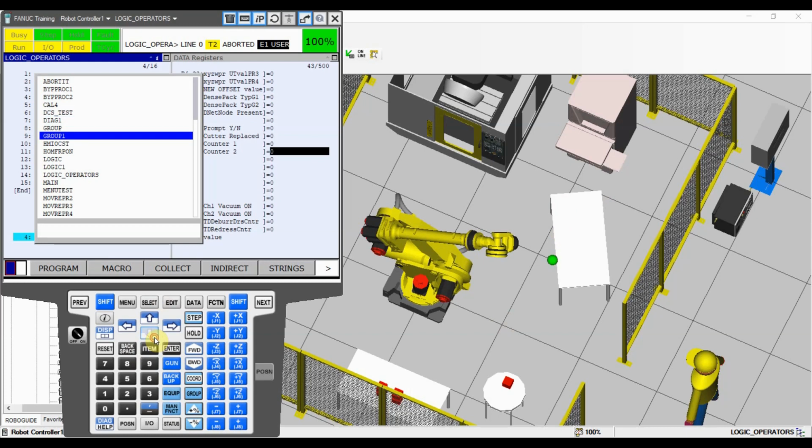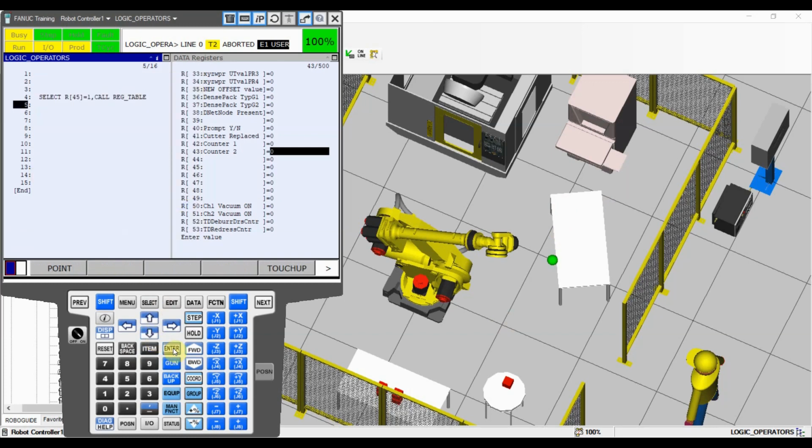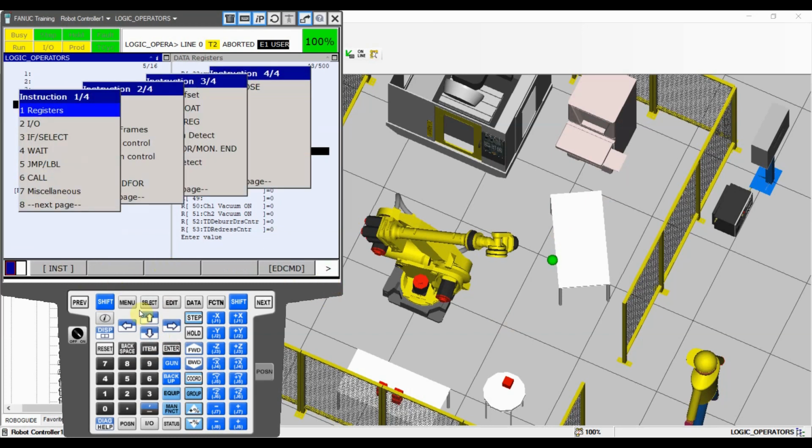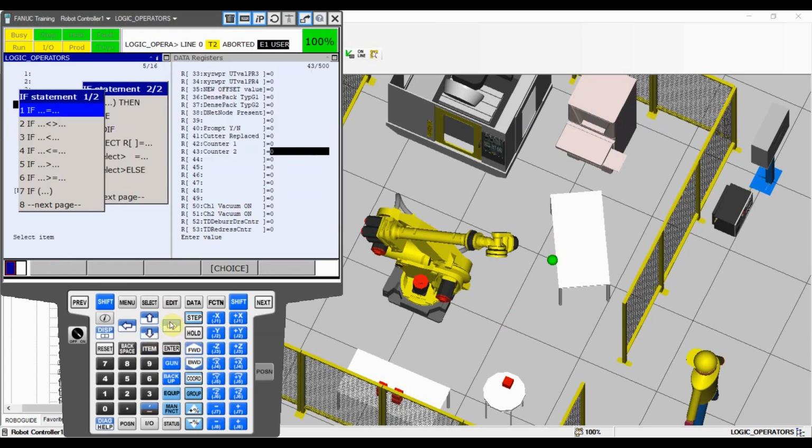So let's select this option. We're going to go all the way down to register table. We're going to hit enter. So right now the logic works as follows. If we're going to have number 1 on register 45, we're going to execute this program. Now let's add another statement. So we're going to go to instruction once more, if select, next page, and in here, remember those are the options that we have.